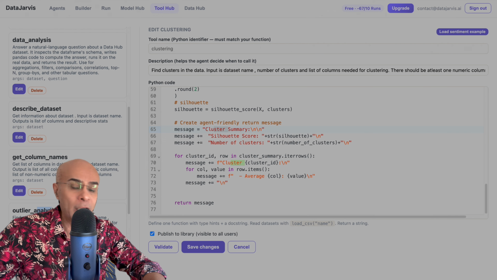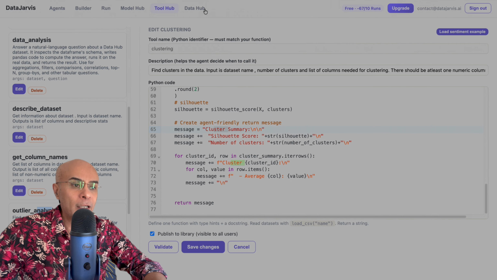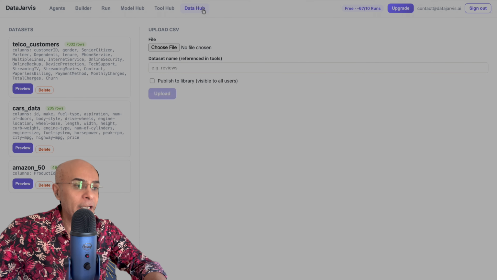So like this, I have tools for data analysis, I have tools to get column names as well as outlier analysis, and we are going to use all these tools in order to produce a nice looking data story. Now before I give a prompt, let us also look at the data which we'll be using.